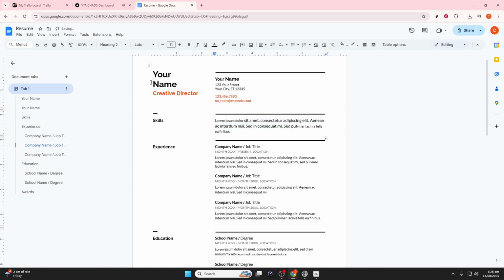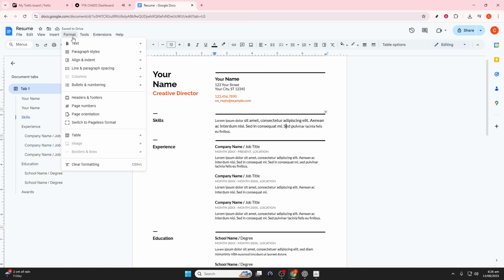To ensure your resume looks neat, use the Format menu to adjust spacing. Align all elements neatly and ensure margins are uniform, as this contributes to a polished, finished product.